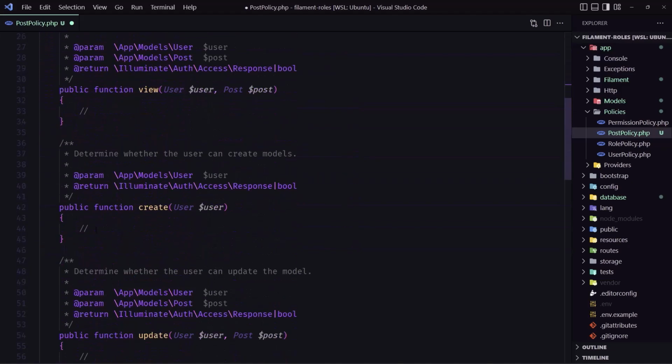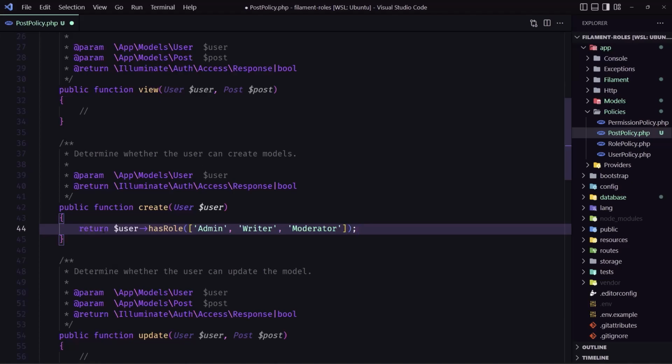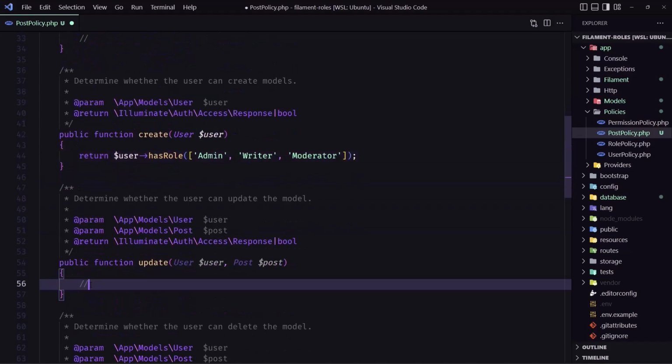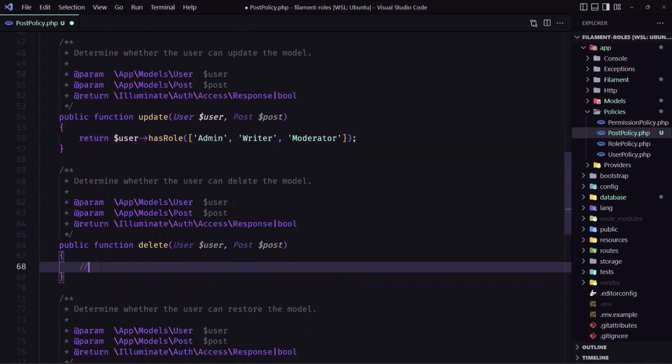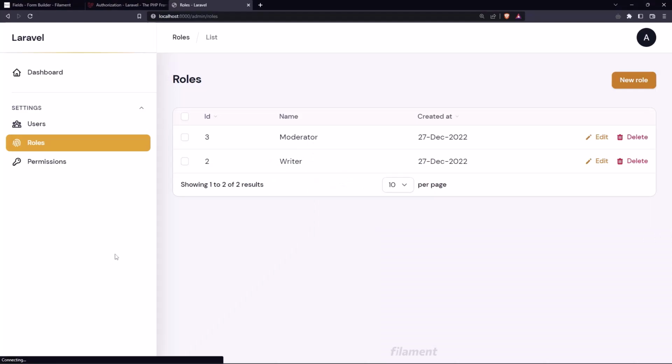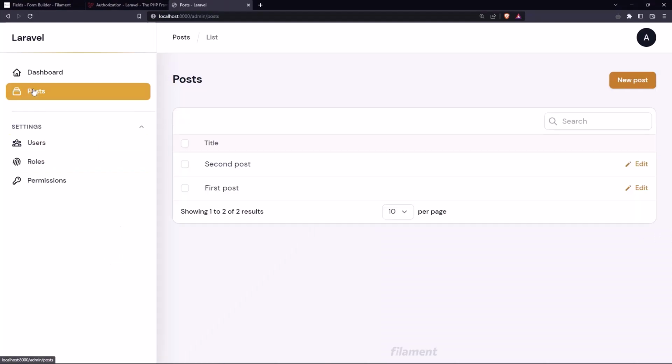Now for the create, I'm going to say the admin, writer and moderator. For the update, the same thing. For the delete, only the admin and the moderator. Let's delete also this one and let's save right now. Come here and refresh. We see the post because we are logged in as admin.